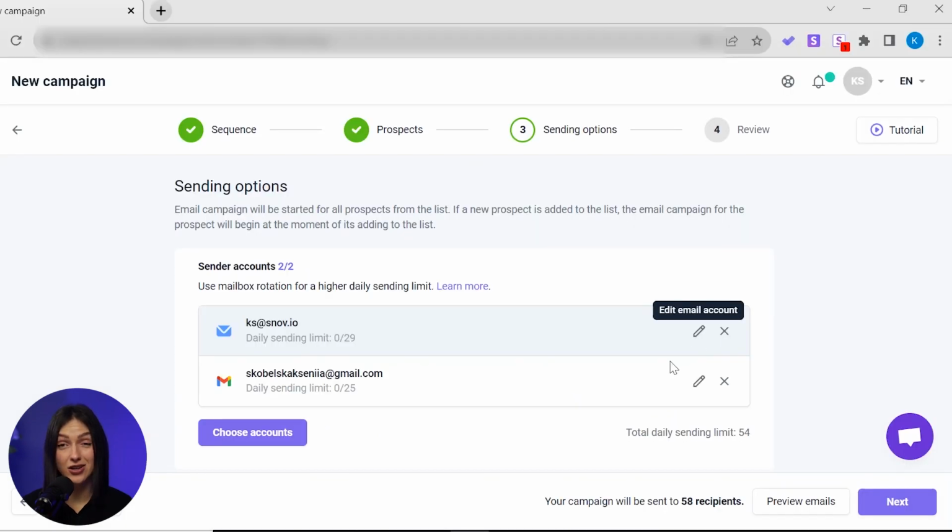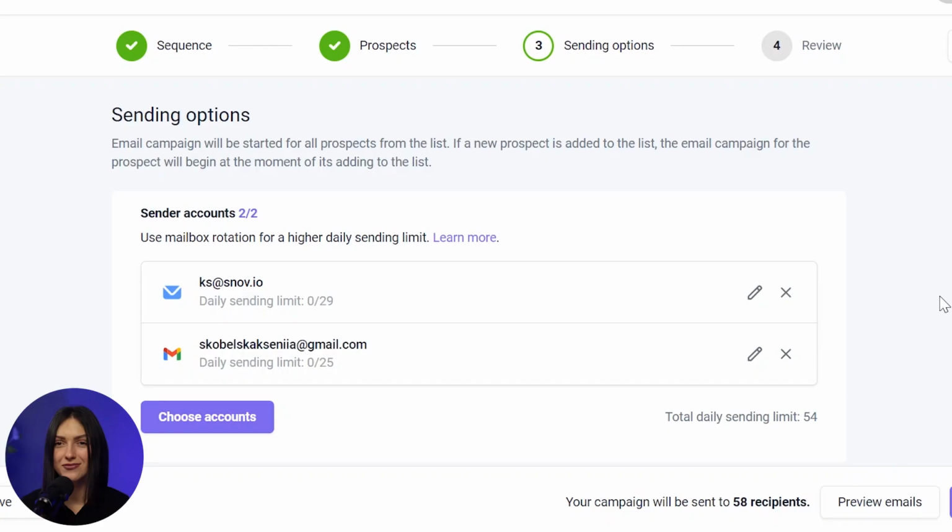Down in the Sender Accounts block, you'll see the daily sending limits of all chosen accounts combined to form your total sending limit for this campaign. When you hit that number, the campaign will pause until the next day or until you add more accounts to the mix. You can add a new sender account at any time, and it will be instantly included in the rotation.